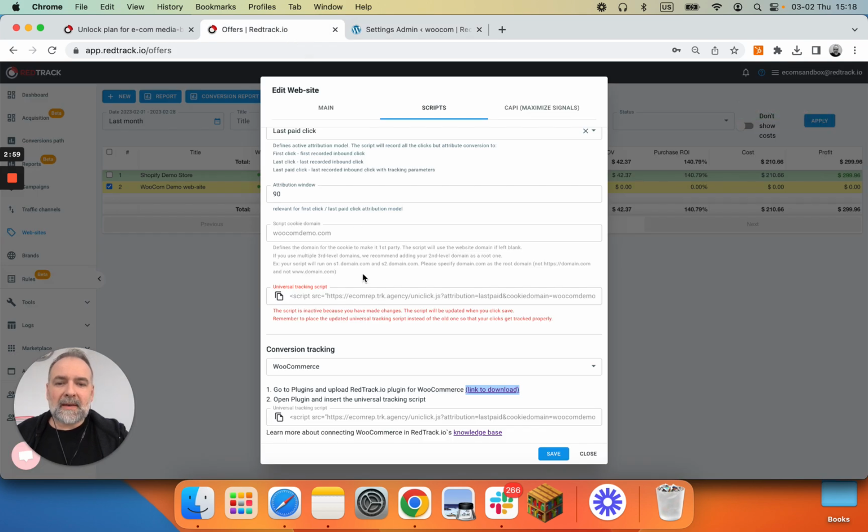We were adding conversion tracking to a WooCommerce website with the RedTrack WooCommerce plugin and universal tracking script.